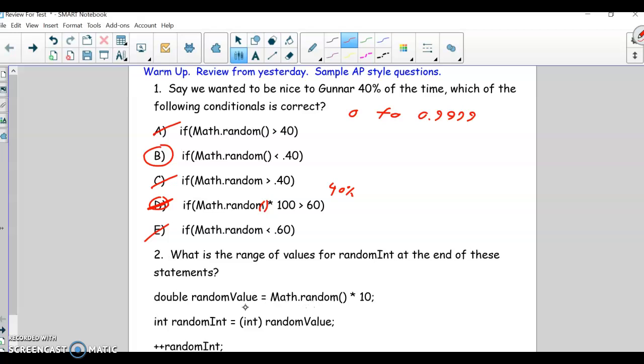Okay, so range of values. I list them out step by step. So this is going to be 0 to 0.9999. Take that times 10. So now we're going to be 0 to 9.99999 and so on. The cast is going to truncate it, so it's just going to chop off the decimal part. So it's going to be anywhere from 0 to 9. It'll truncate all decimals. And then plus plus would be 1 to 10. So this is the code that would generate a random int 1 to 10.